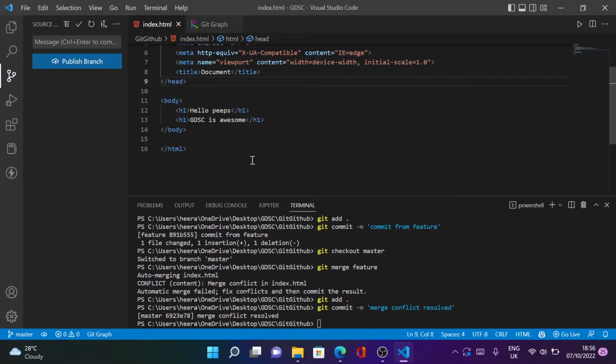So if you are working on a real life project, it's quite common that you will receive a merge conflict, and you should know how to resolve it. So this was the way we can resolve the merge conflict present in our local Git repository. After some time I will show you how you can resolve it in GitHub.